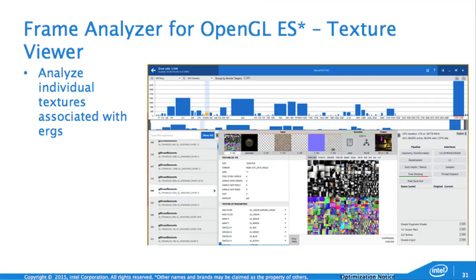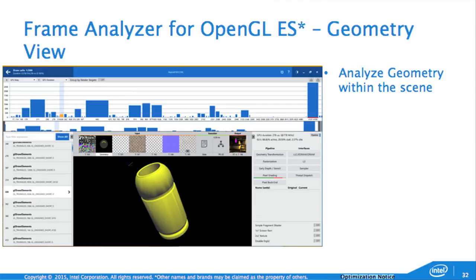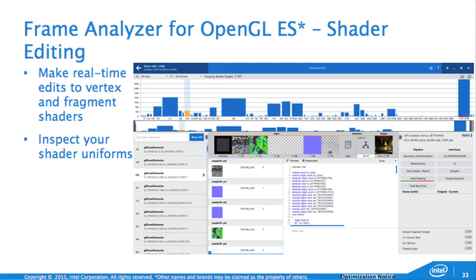Again, the geometry viewer is also available in OpenGL ES. Shader editing is also available, so you can inspect the shader, make changes in the editor in real time, and the changed shader will actually show up. You also get the shader uniforms in OpenGL ES, so you can check what's bound where and what the values are.